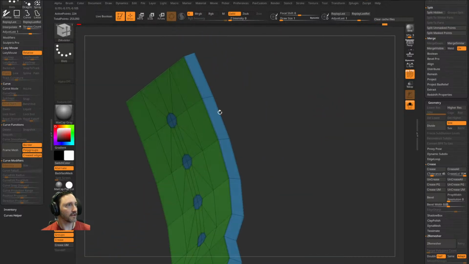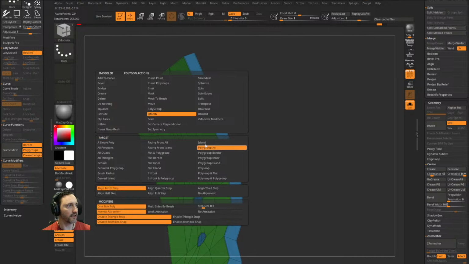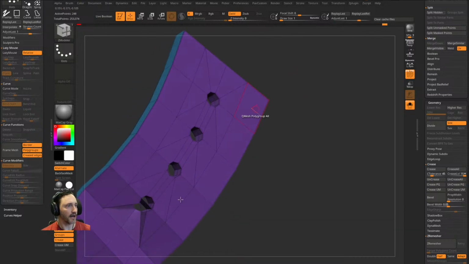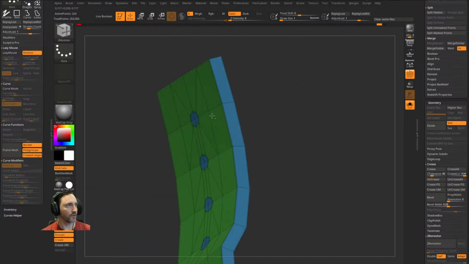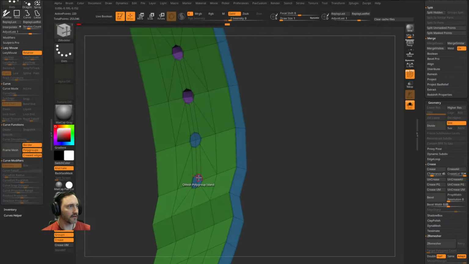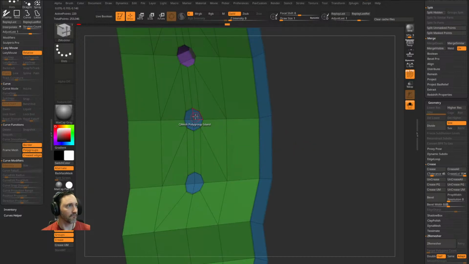And then, let's go through here, and I'm also going to do a Q mesh, and as I pull through, it's going to automatically... this one got a little bit weird, so instead of doing Q mesh polygroup all, I'm going to say Q mesh polygroup island, and then one by one, I'm going to pull these through, and that'll automatically... is it going to do it?